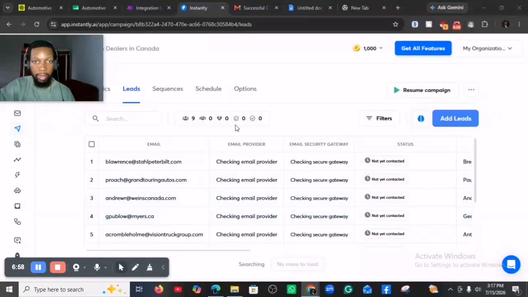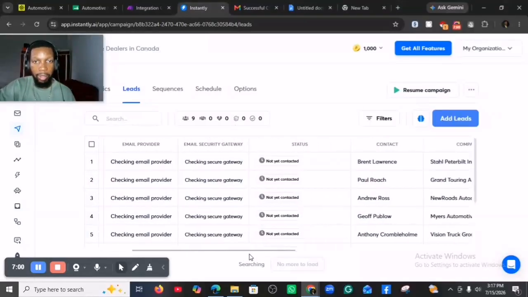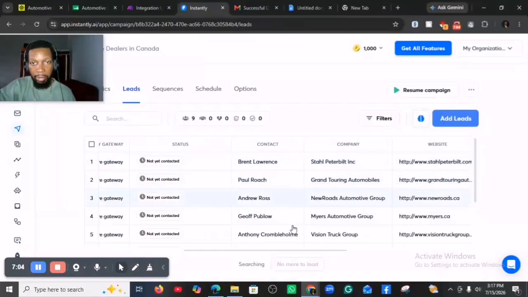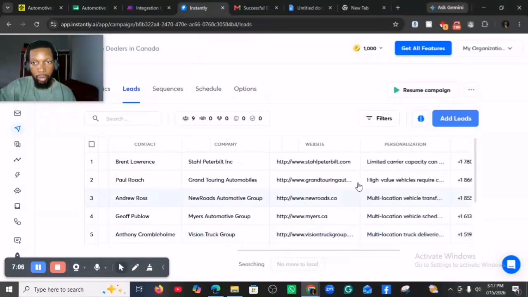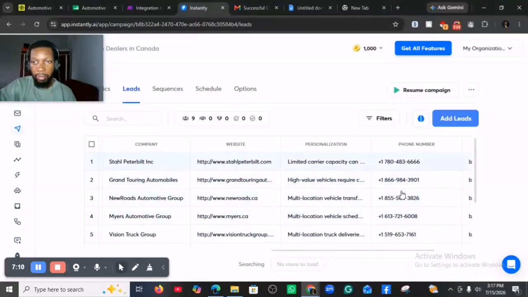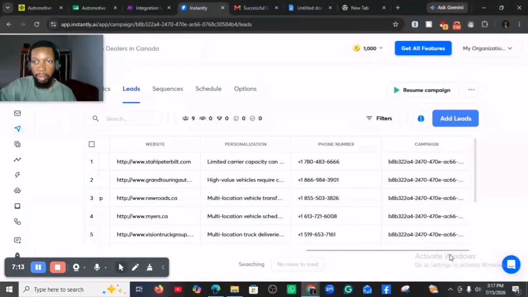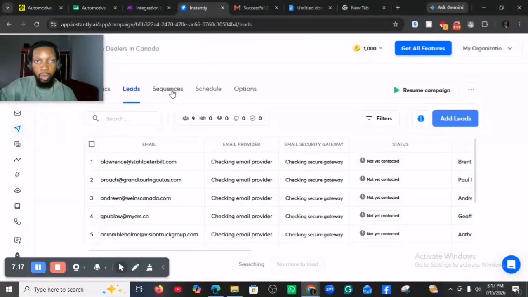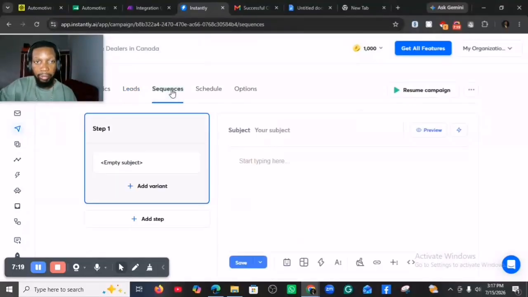You can see all of it. You can see the company name, the contact, website, the personalization. These are the pain points, phone numbers, campaign IDs, and all of that. So basically, the next thing you do is add to sequence.